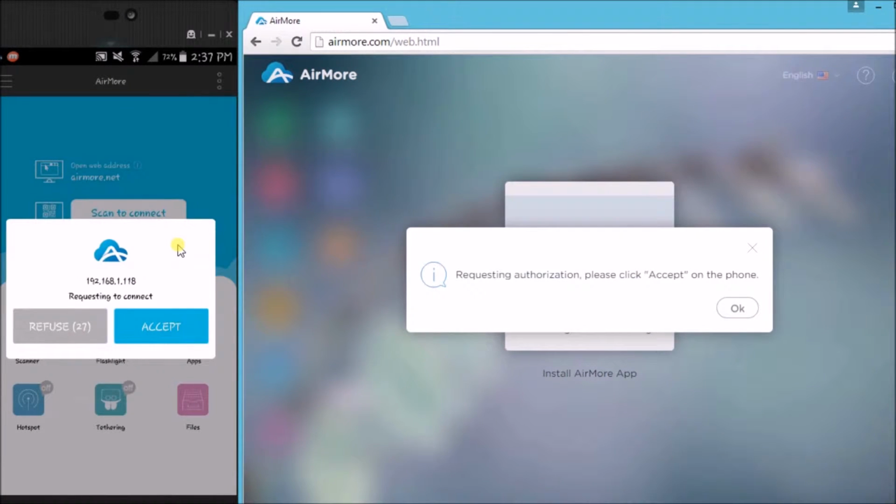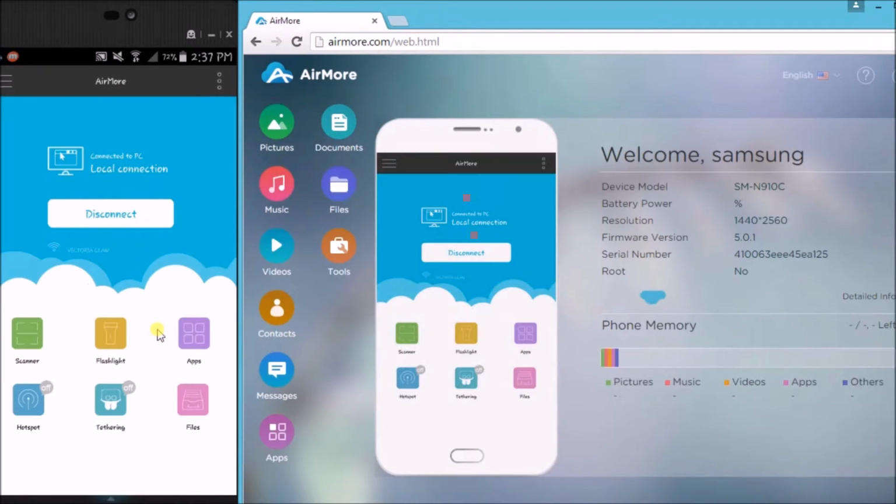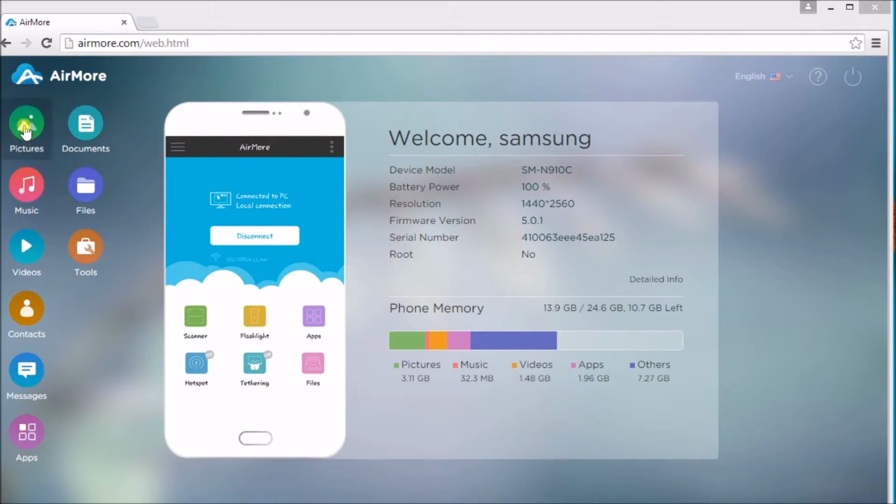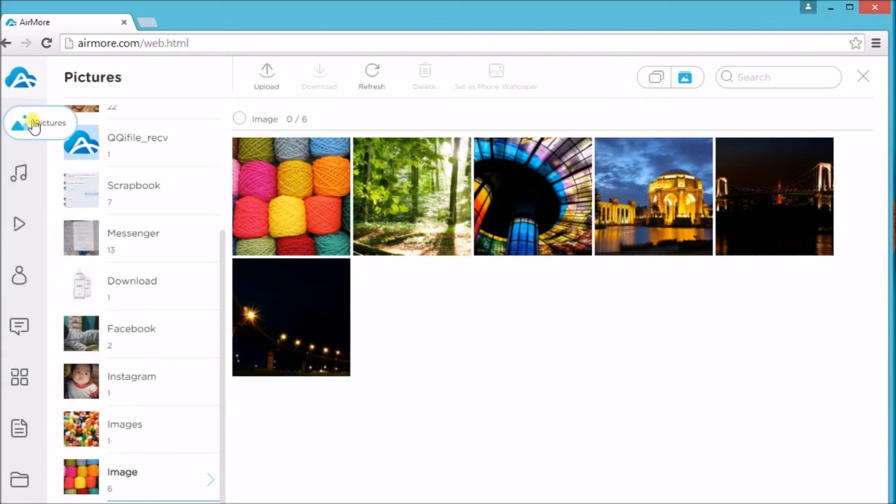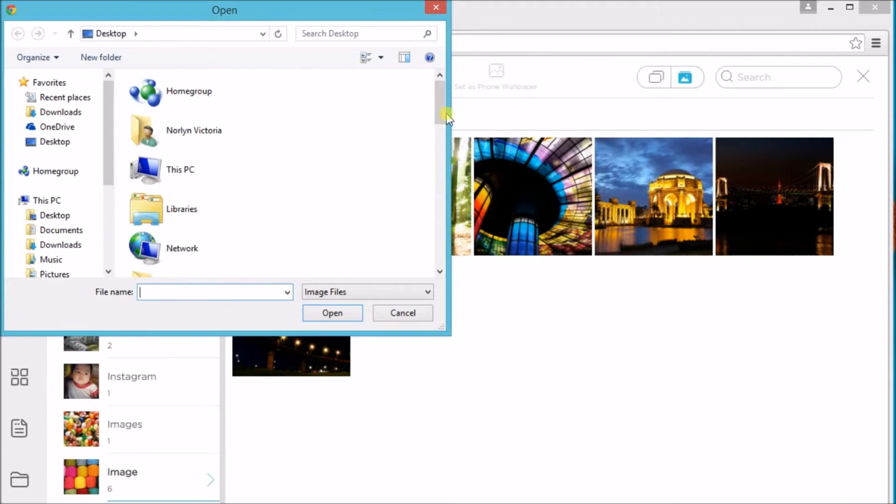Now tap on the Accept button to confirm the connection. We may now start managing all our files. To start with, go to Pictures. Now we can add more pictures by clicking the Upload button.